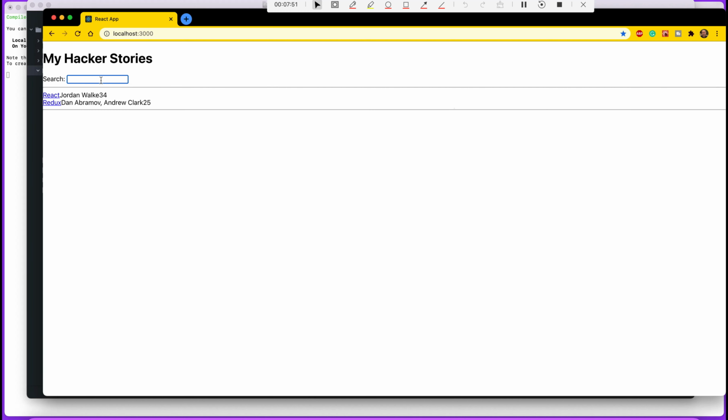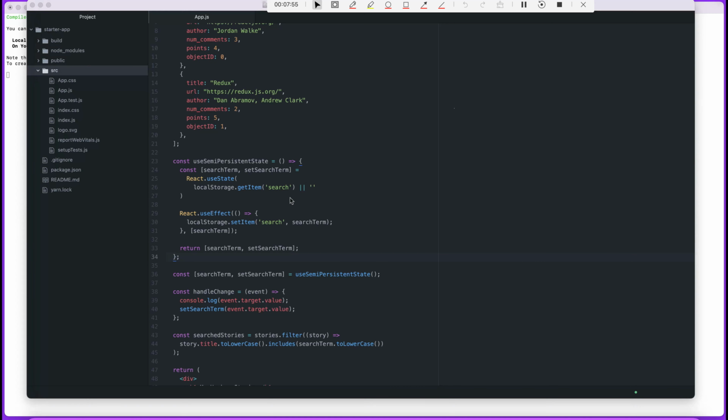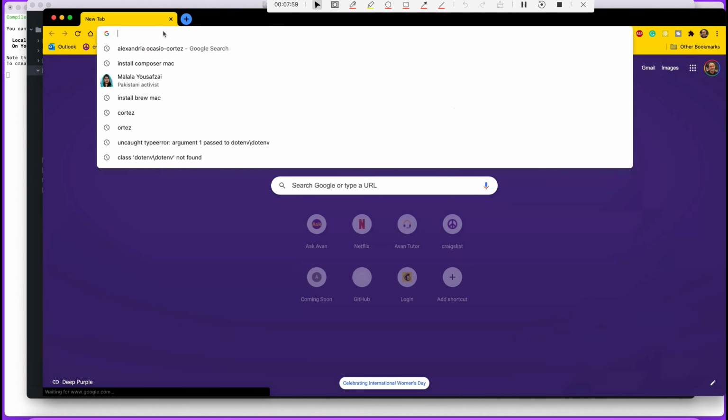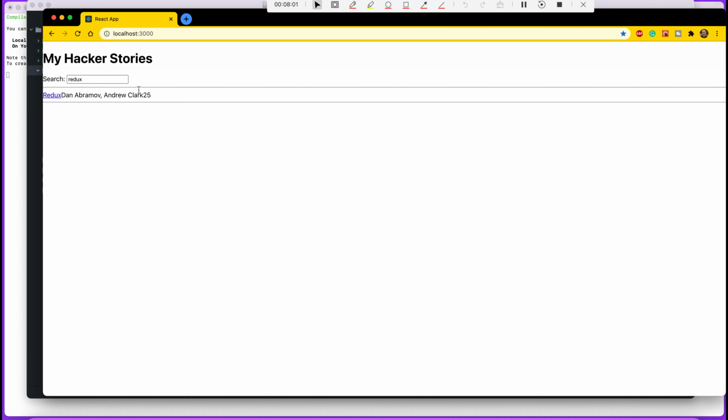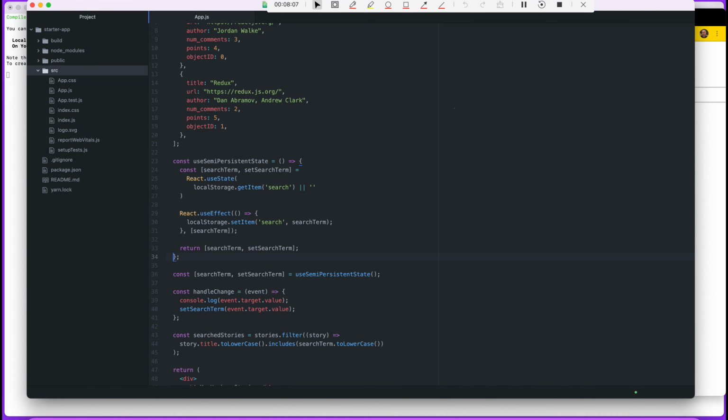So let's change it to, let's say, Redux. Close the browser and see when we open it back up if it pulls up Redux. Yep, as the default search term in the input box, and there it is. Okay, cool. And then Robin made this custom hook a little bit more generic, so it can work not just for search but for other items, right? So let's do that as well.